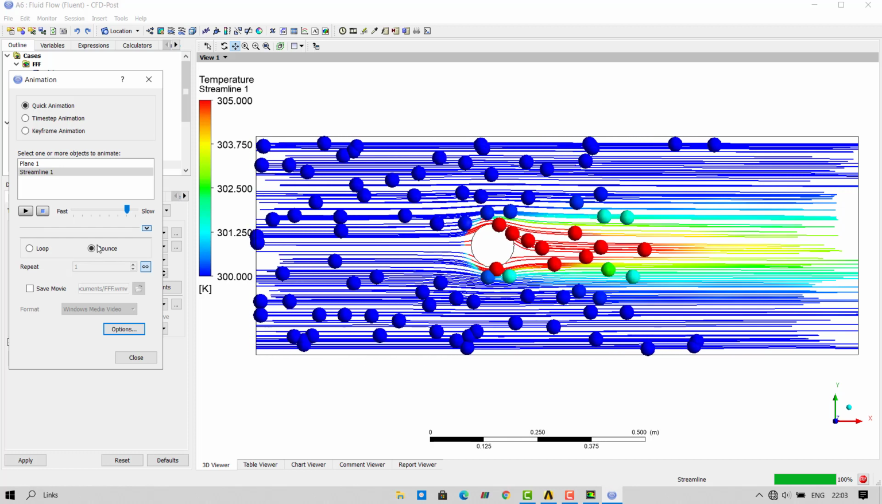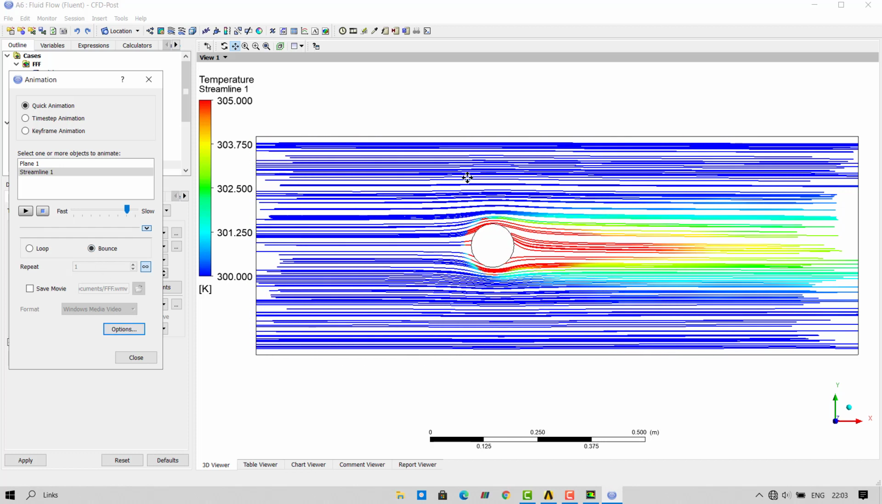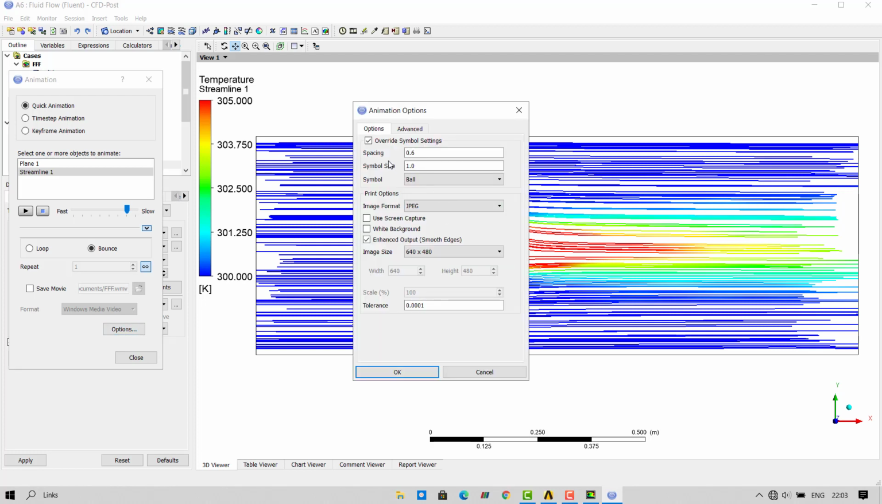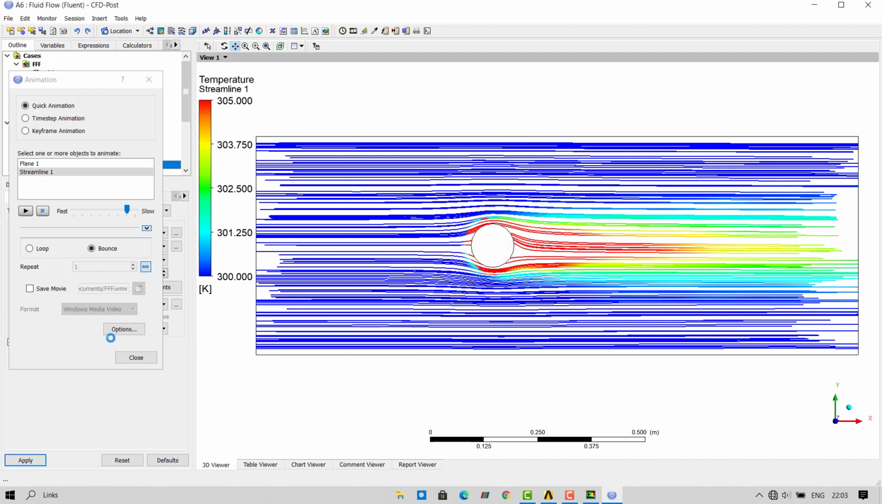Stop the animation. We can reduce the symbol size by going in Options. Enter symbol size as 0.5. Click on OK. Click on Play button again.